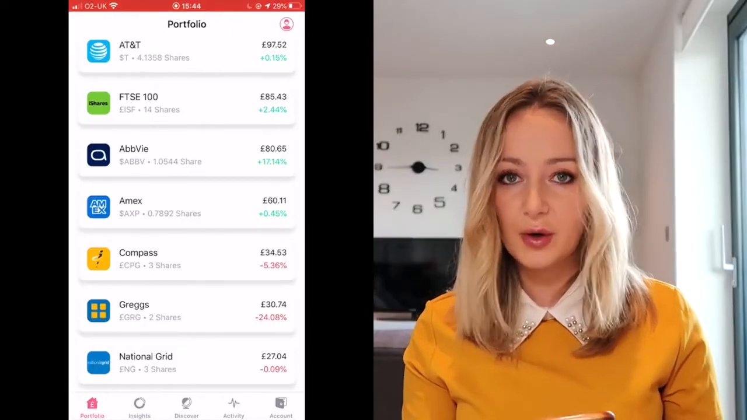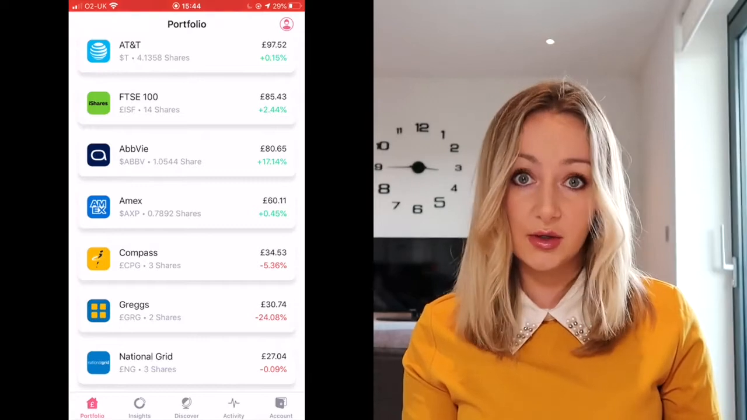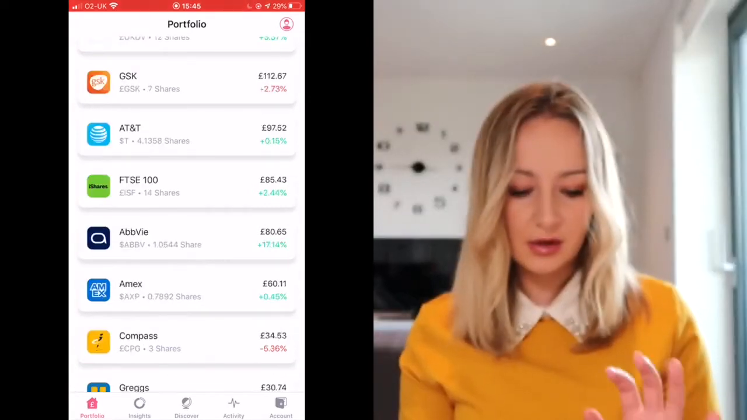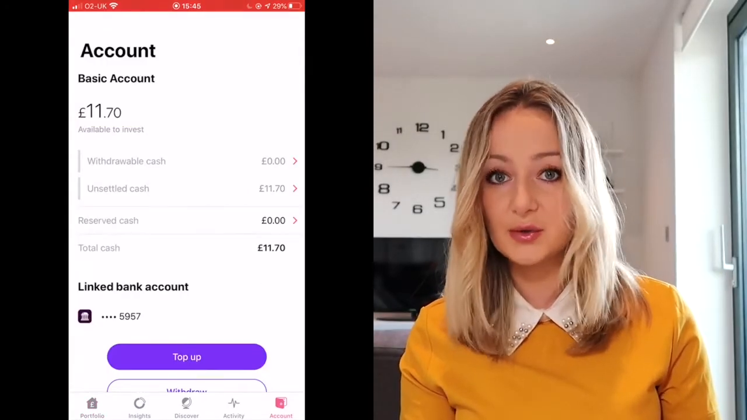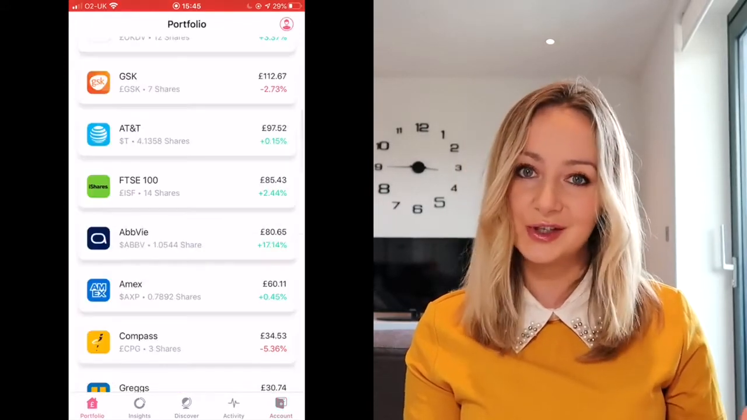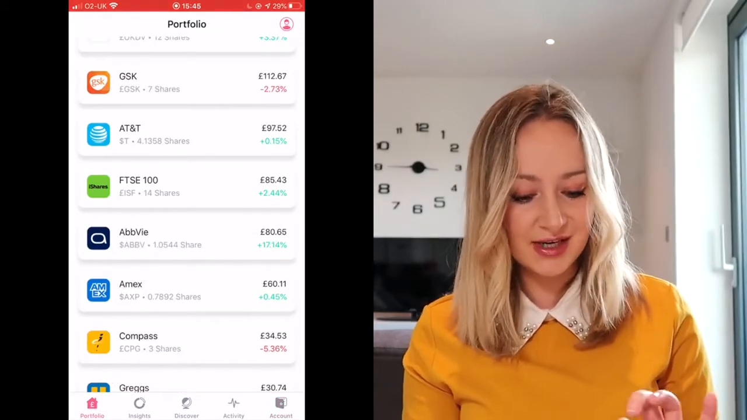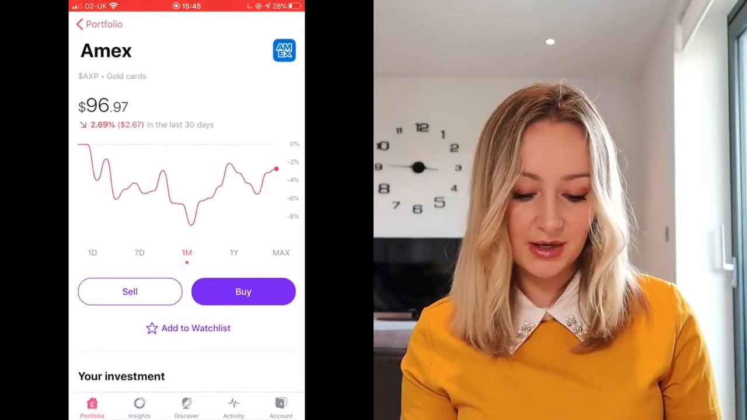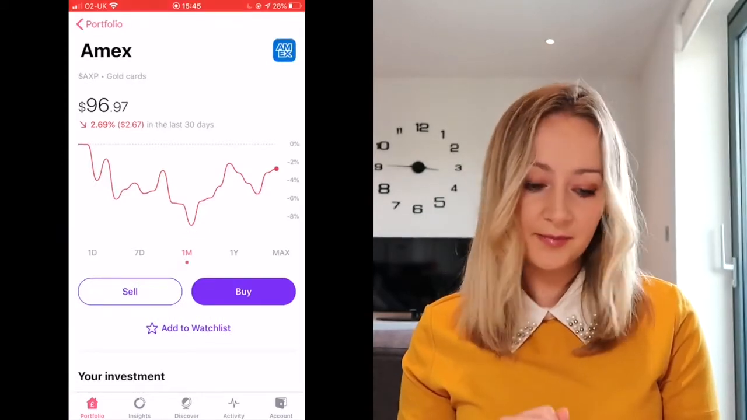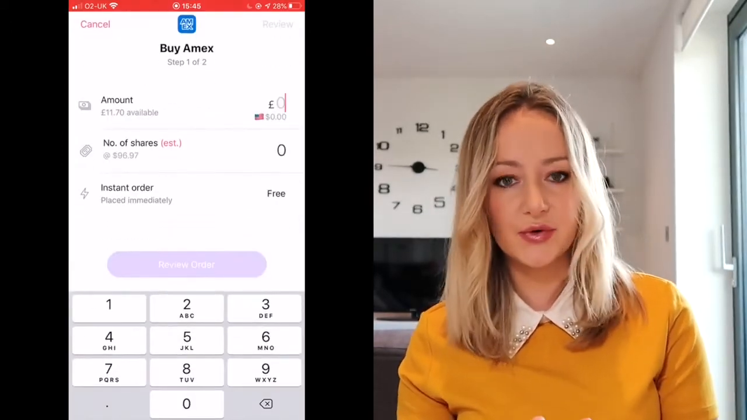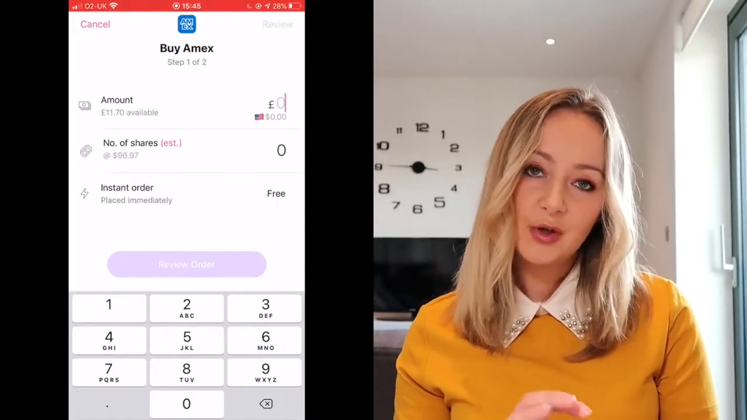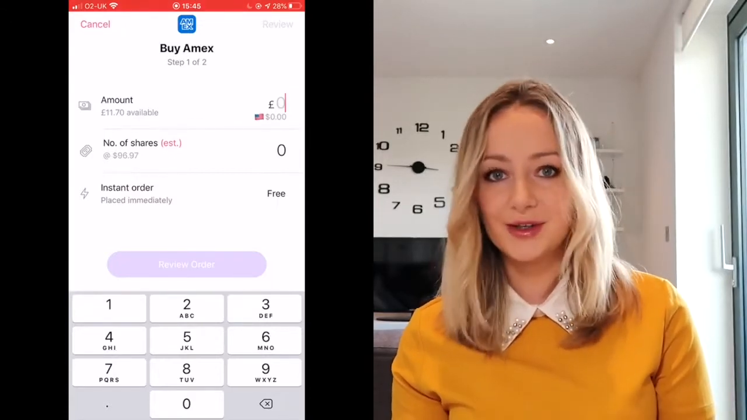And then when you want to buy, this will be the same wherever you go through, but essentially you click on the stock that you want to purchase. Because I've only got the £11.70, I'm going to do a fractional share. So this will also show you how to do fractional shares on Freetrade. I will go into Amex, for example, here. I will click buy, and then you see a very similar screen. And then here you put the amount that you want to spend.